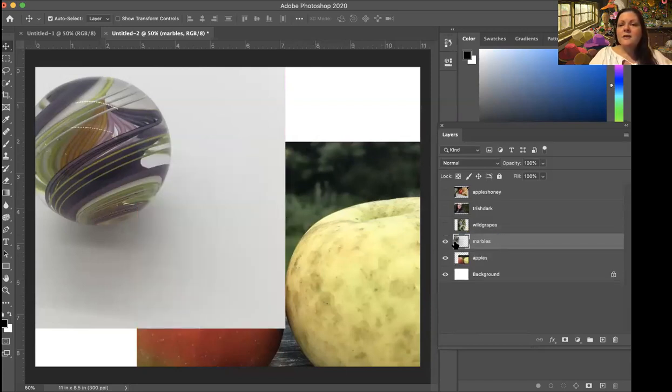Okay. And these are the only 2 we have awake right now, right? We only have the eye open on those 2. If we pop these 3 open above, they would pop in above the marbles and the apples too. I hope that's starting to help some of you make more sense of this layers palette, because I know it can be confusing, especially when you're first starting this program. So, let me know how that goes.